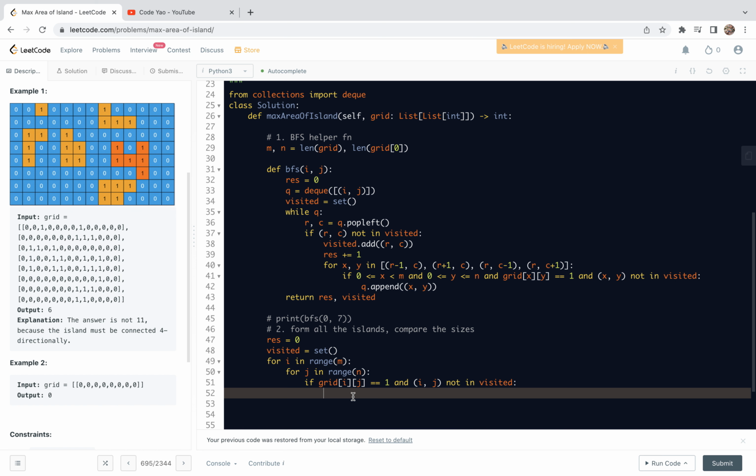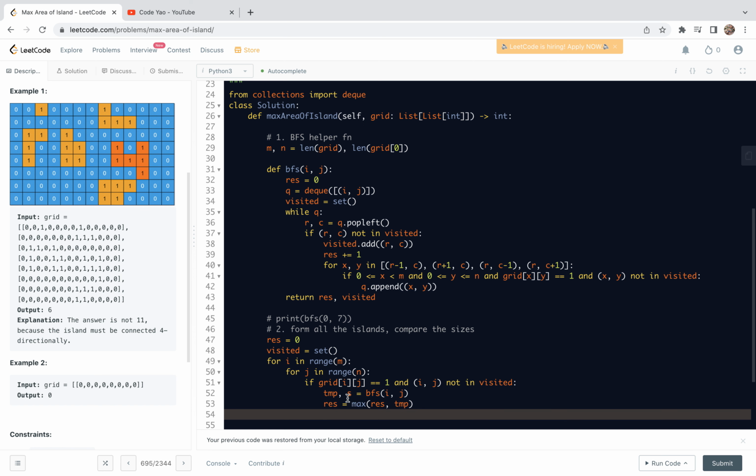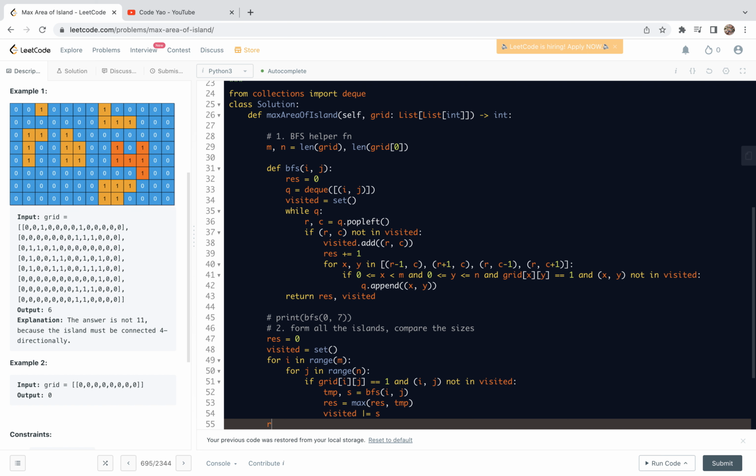The return is a size, let's call it a temporary variable, and the set representing the island. So let's call it BFS i j. Then we are going to compare the result with the current island size. That is, result equals max of result and temp. And then, after we get this island, all these coordinates in S are visited. So we're going to enlarge this visited set by union with this S. That's all we needed to do. Then afterwards, we are ready to return the result.